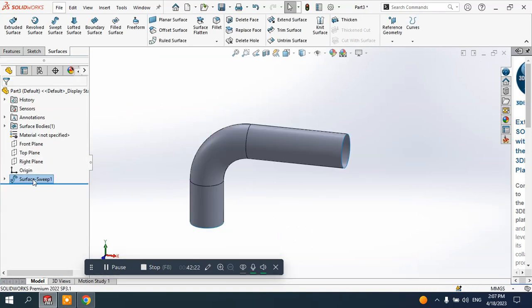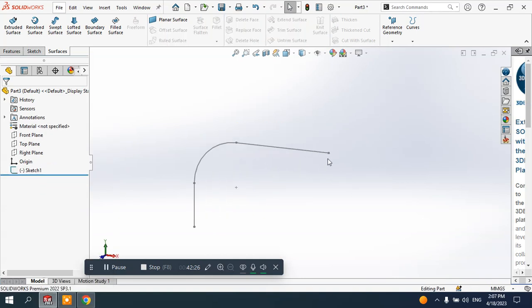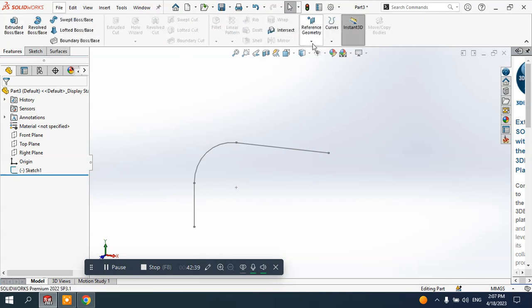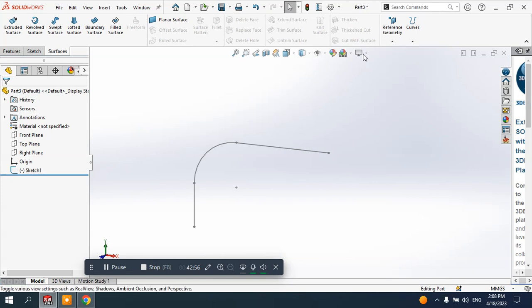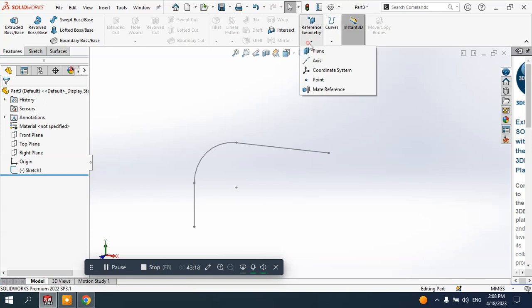So let's close this one. Let's delete this one. Now let's create our own profile. Firstly, we need to create an additional reference plane. In the features tab, we learned how to create a reference plane using the reference geometry. If I open the reference geometry, here you can see the plane. We have seen several options for how to create additional reference planes. In the same way, in the surface tab we also have the reference geometry. If you open it, it is the same function. You can create the plane using the reference geometry from the surface tab, or from the features tab. It is the same. You can use any of them.